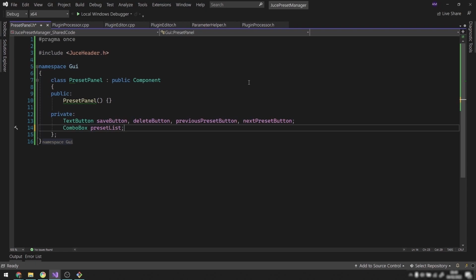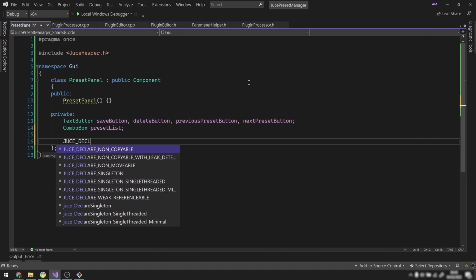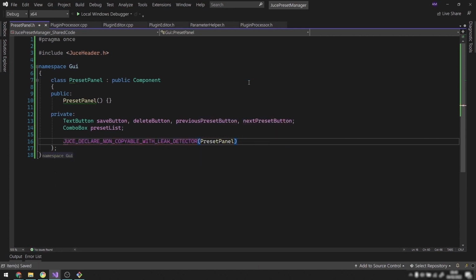And for good measure, I'm going to add the JUCE declare non-copyable with leak detector to mark the class as non-copyable and non-movable, and also to include a leak detector to warn us if this component is leaking memory. We don't have much choice over the non-copyability of it because a JUCE parent component is always non-copyable and non-movable. Right, so within the preset panel constructor, let's configure these buttons and set them up.